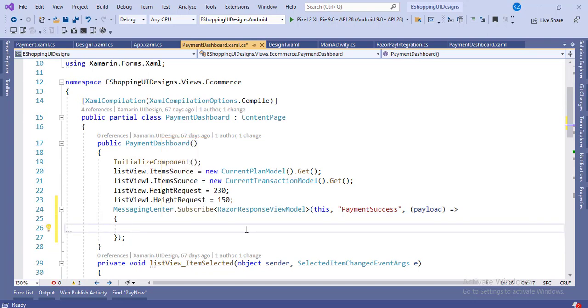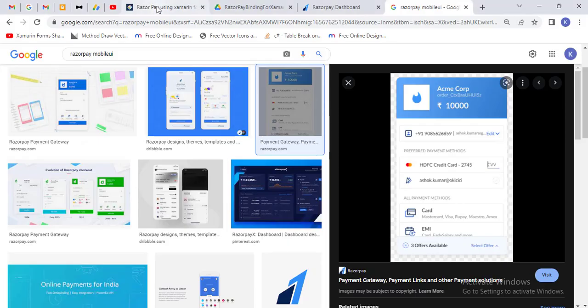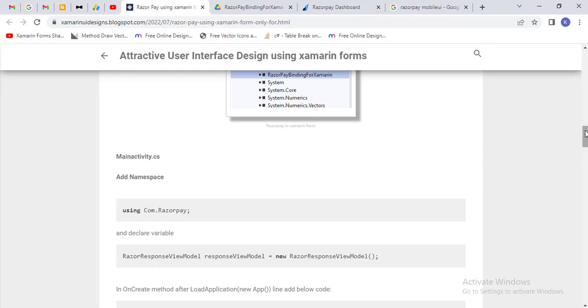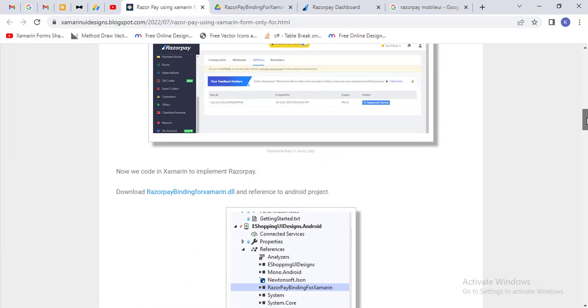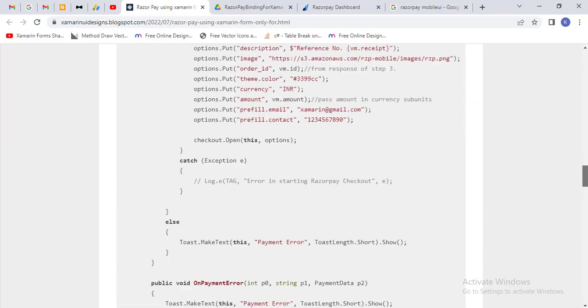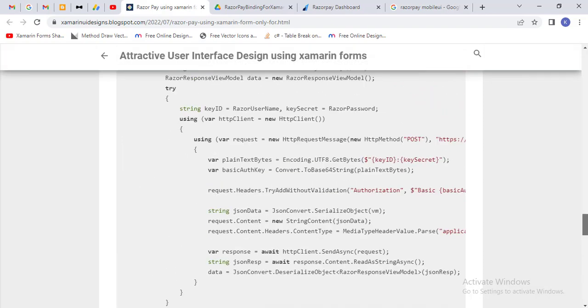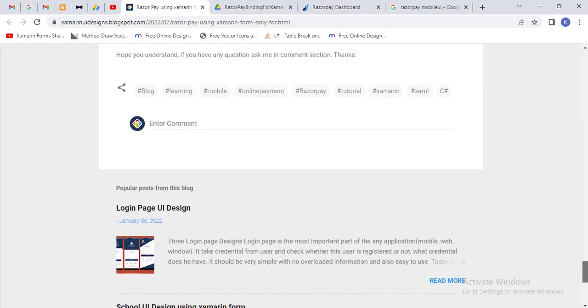I hope you understand this. If you have any question, then please ask me in the comment section. This is the blog I have created. I have explained everything here, so you can copy this code and use it.